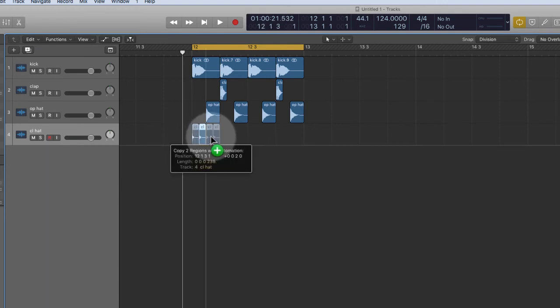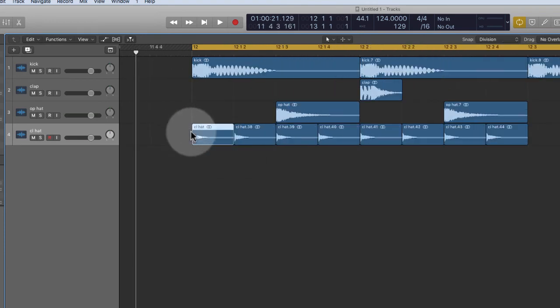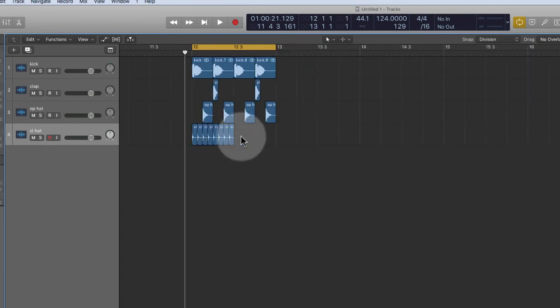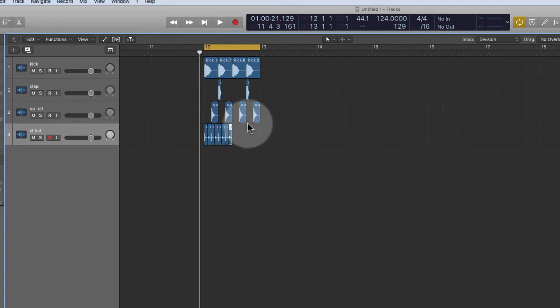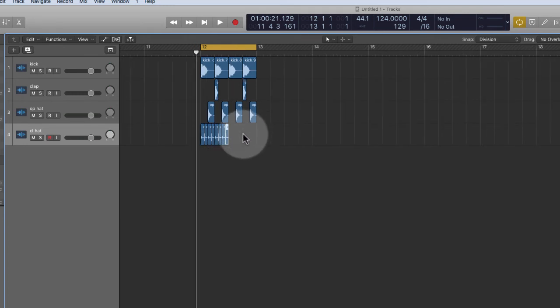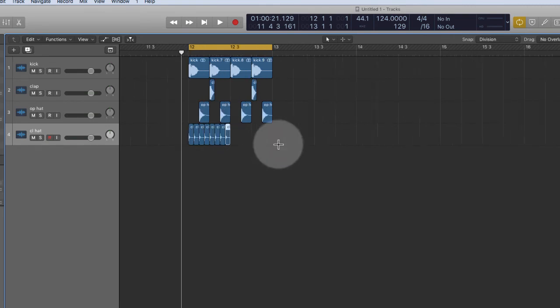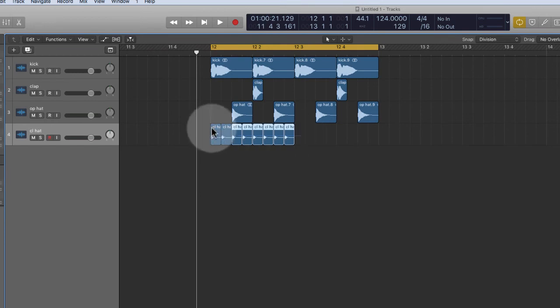Now, some people might ask, why don't you just use duplicate, especially if you know that this closed hat right here is exactly the length of a 16th note? That's because I found in an earlier version of Logic, and it might still be going, that if I duplicate this out a lot, then it actually starts to go off grid. And that's actually what led me to create this system.